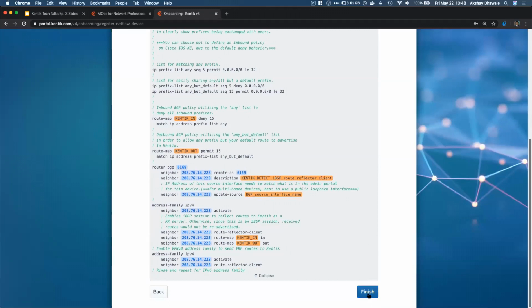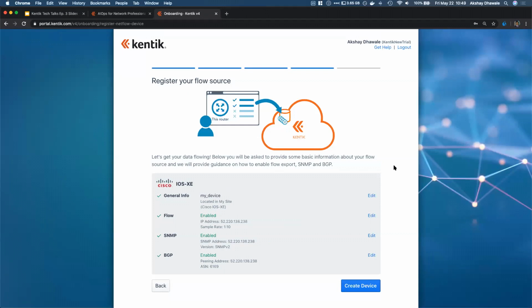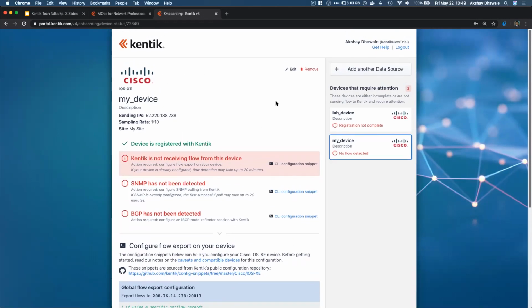Click Finish once done. Another thing to note here is you can go ahead and configure everything within Kentik without you needing to configure everything on the device just yet. Let's go ahead and create a device within Kentik. As you can see, this device is successfully set up within Kentik. On the screen, we'll yet again present you with all of the necessary configuration snippets for Flow, SNMP, and BGP. Have a look at them, edit them, and apply it on your devices if need be.